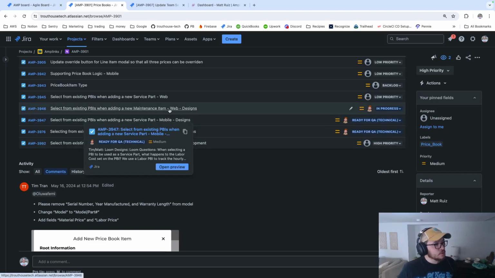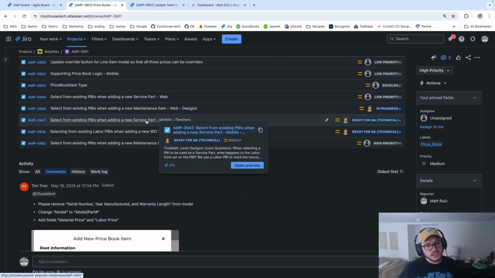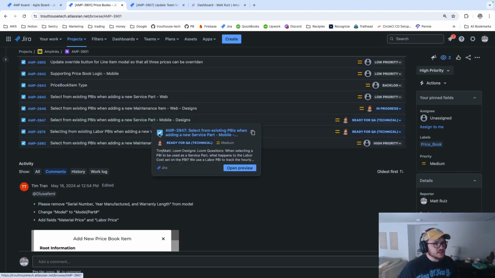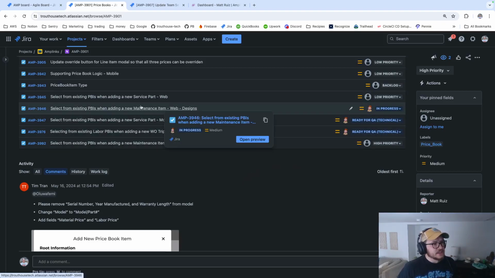Okay, so we got some more stuff. Like I said, maintenance items can be used when tracking expenses. We used to call tracking expenses service part, but now we call it track material expenses, which is the copy that we're using. That's these designs here, which I'll get to in a second. This one up here, add maintenance items.